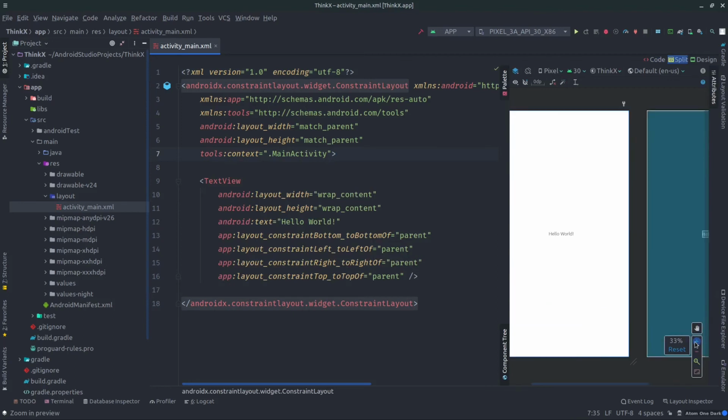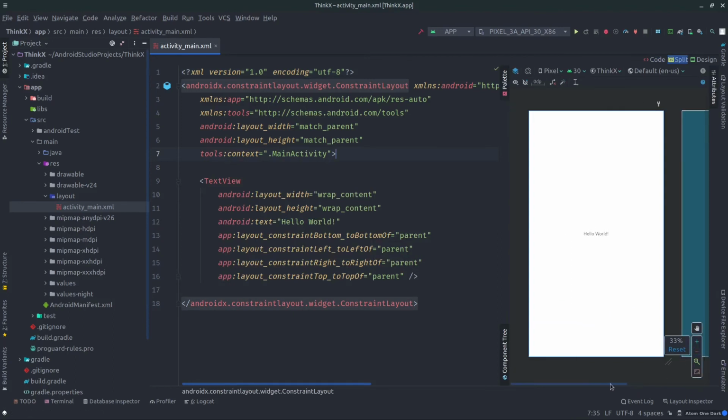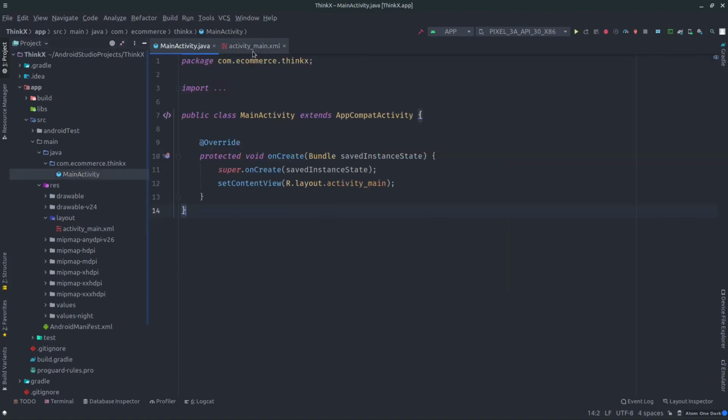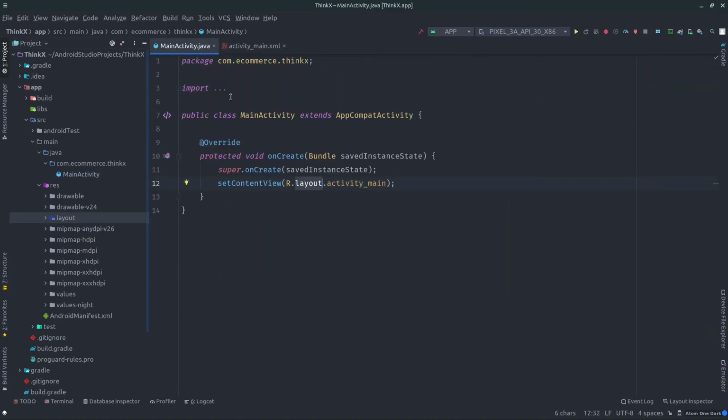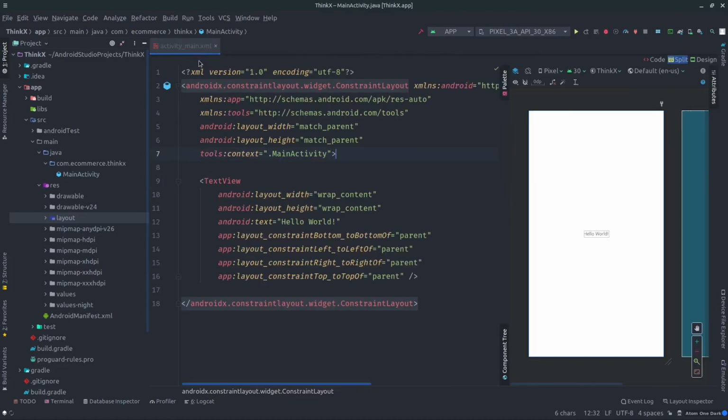If I zoom in, you can see here it shows the layout of the main activity. Basically you can see inside the main activity in Java, we are setting the content view to R.layout.activity_main. Layout is this folder, and activity_main is the activity_main.xml. So we are using this layout and connecting it to the Java file, which is the main activity, and here we define the whole layout of the activity that we are using.